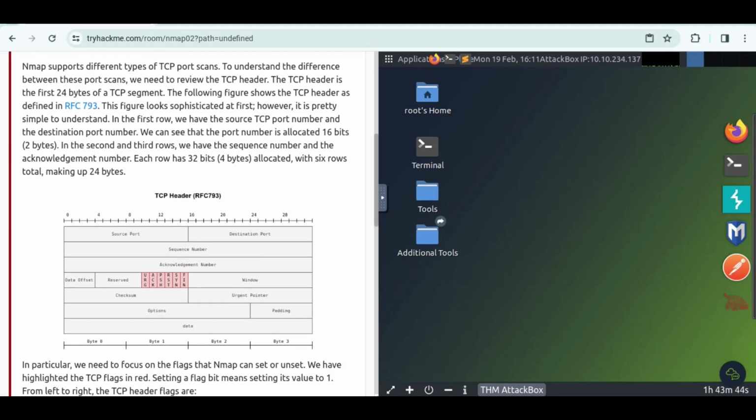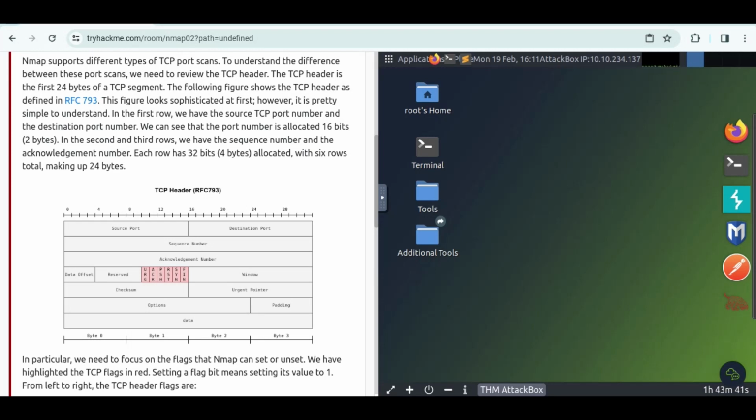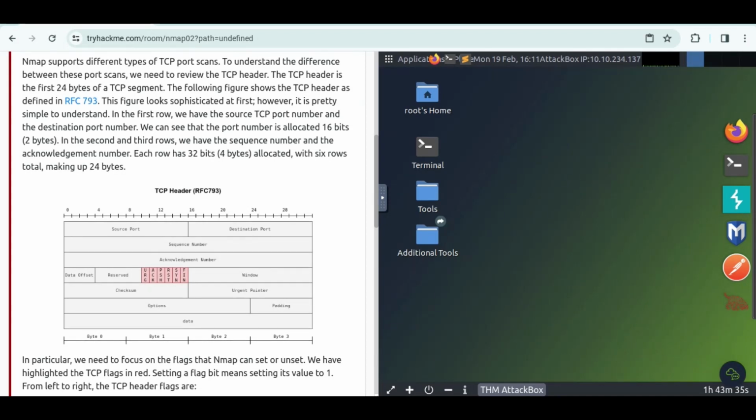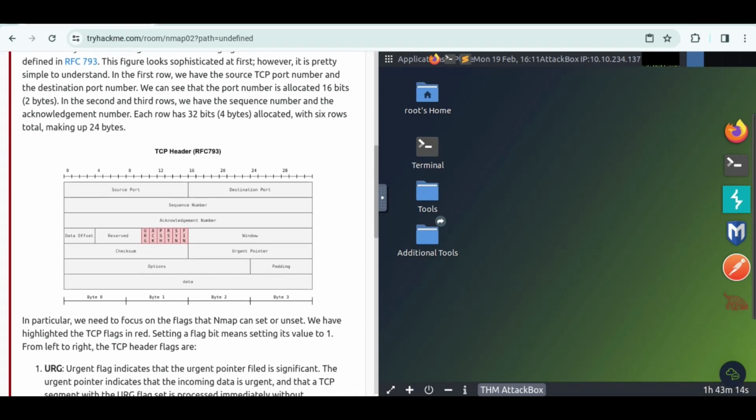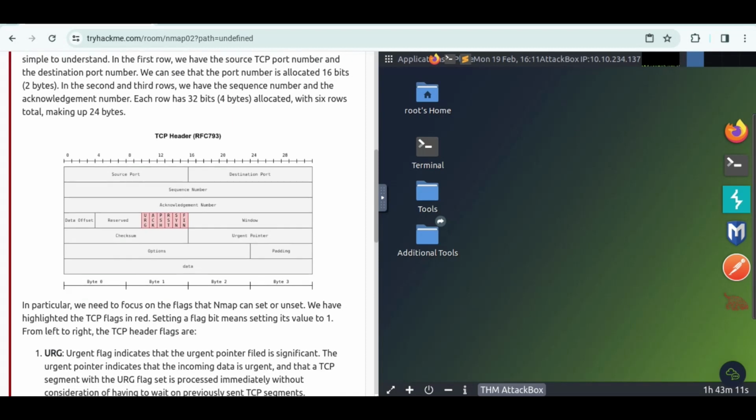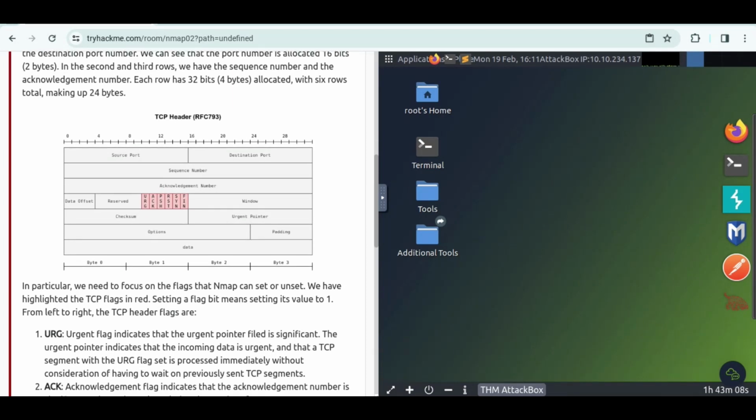The following figure shows the TCP header as defined in RFC 793. This figure looks sophisticated at first, however, it is pretty simple to understand. In the first row, we have the source TCP port number and the destination port number. We can see that each port number is allocated 16 bits, 2 bytes. In the second and third rows, we have the sequence number and the acknowledgement number. Each row has 32 bits, 4 bytes, with 6 rows total, making up 24 bytes.